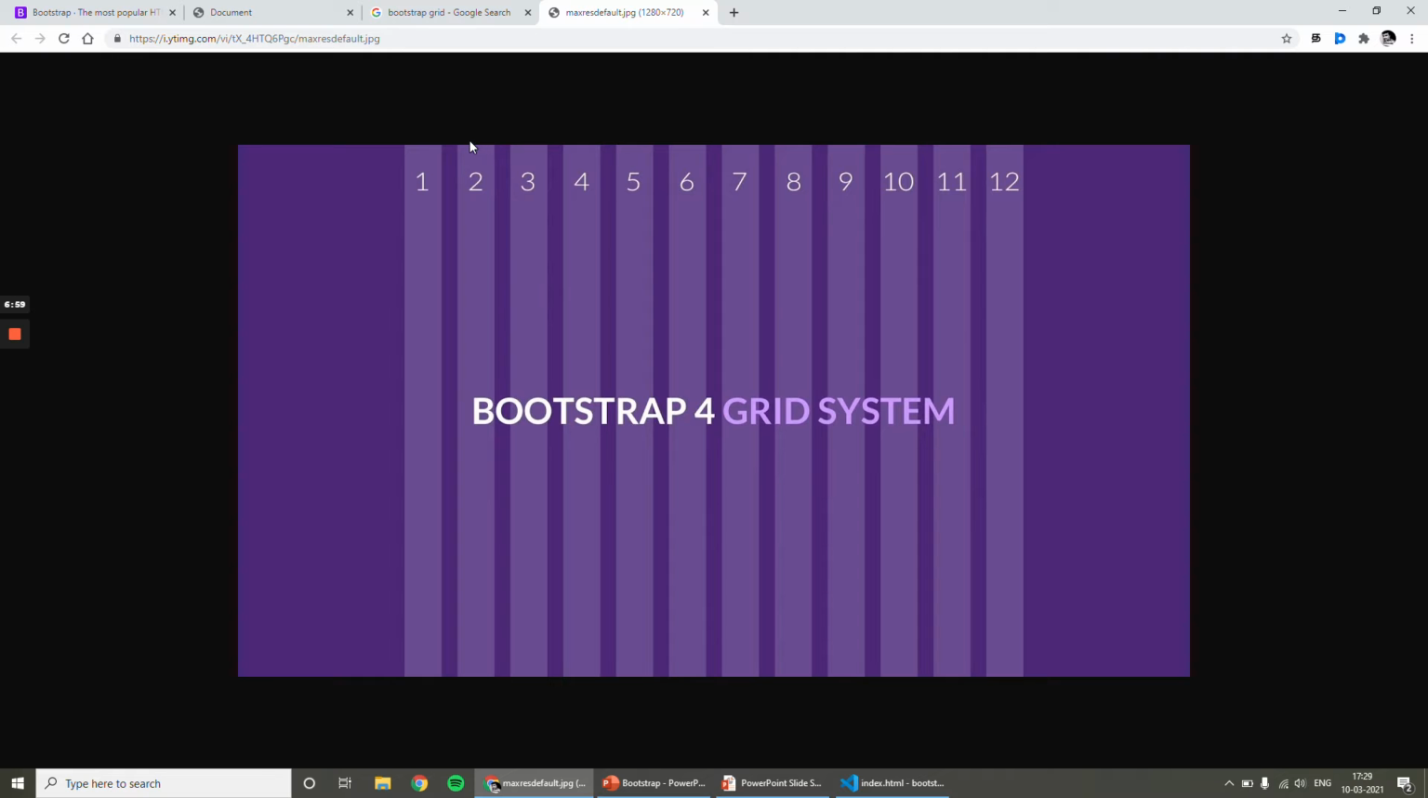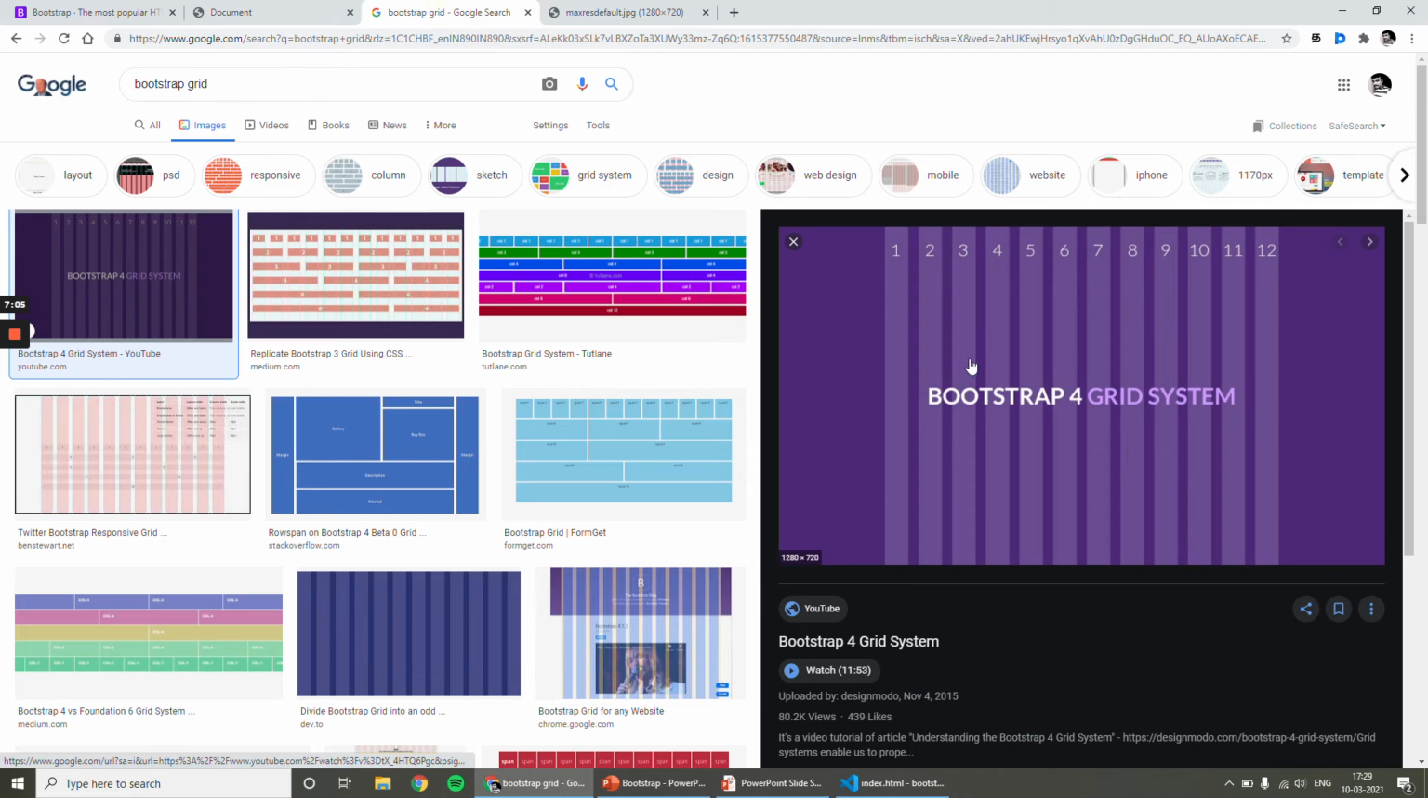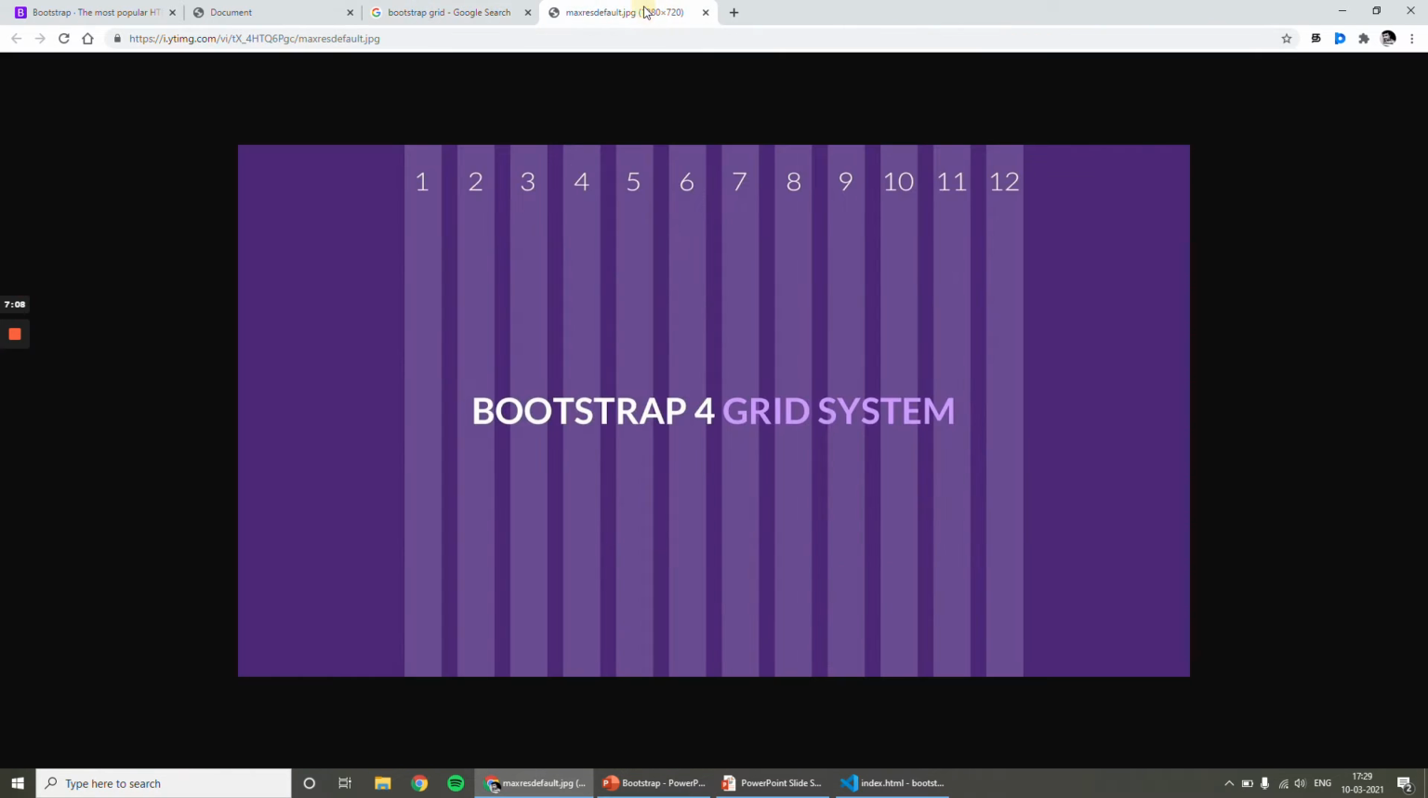To explain Bootstrap Grid, I have opened one image. I just googled Bootstrap Grid and opened one image. This explains the Bootstrap Grid. Here you can see one light purple color and there they have written 1, 2, 3, 4, 5, 6. So inside one container there can be 12 sections. 12 is the maximum number that you can have.